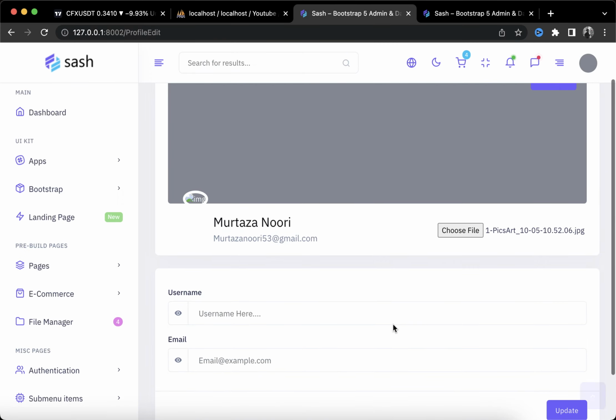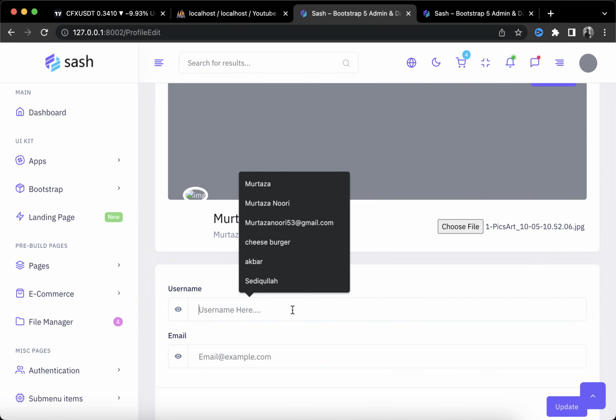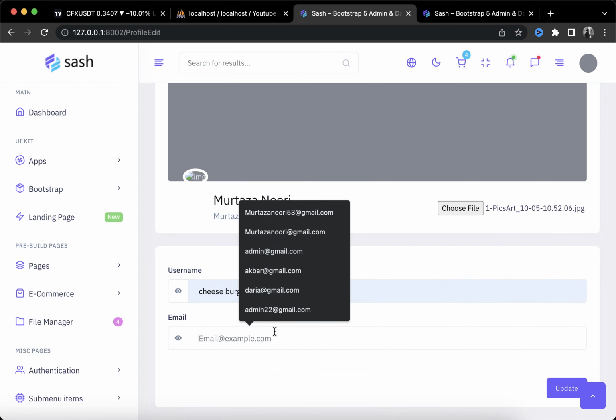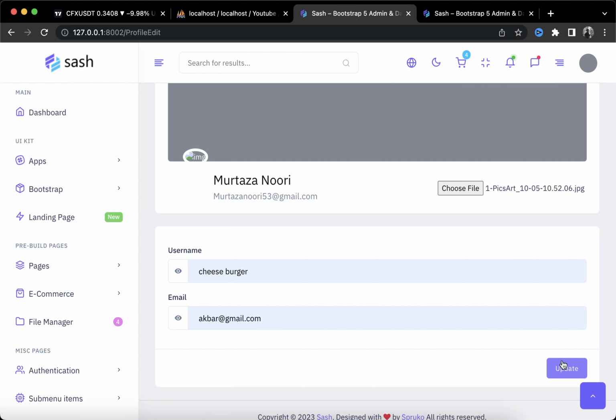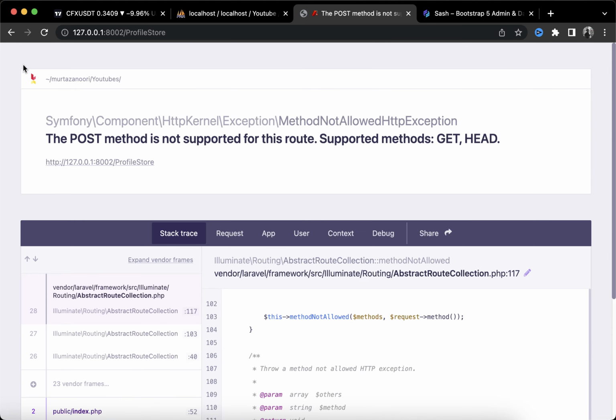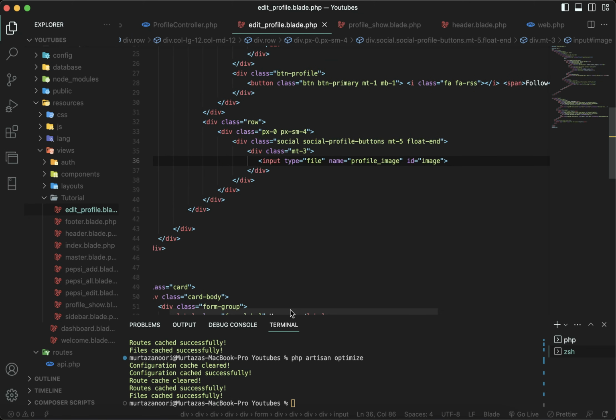I'll select this one, and I'll give it a name of, let's just say cheeseburger or whatever, and then I'll just go with this email. Now if I click on update, okay, it's throwing "the POST method is not supported for this route." Okay, no problem, so we'll fix this as well.